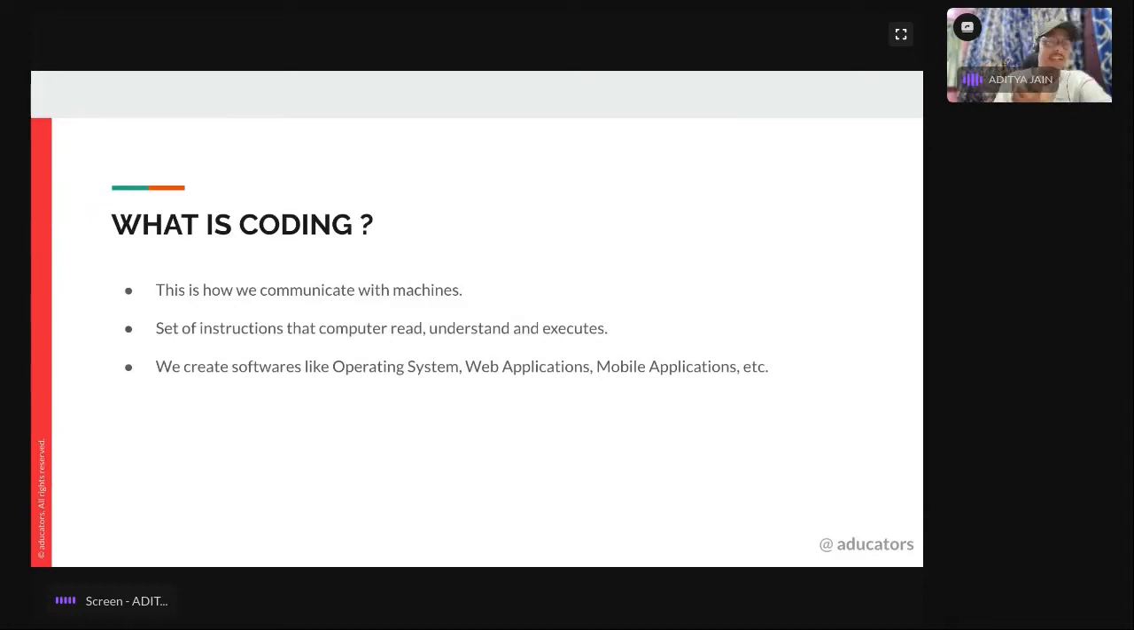What we exactly do in coding and how it looks. Coding is nothing but a set of instructions that a computer reads, understands, and executes. When you give some acceleration on a motorcycle, your machine will understand, okay, my rider is asking me to speed up. So it will read your acceleration, understand that you want to raise the RPM, and then it will execute the same RPM.